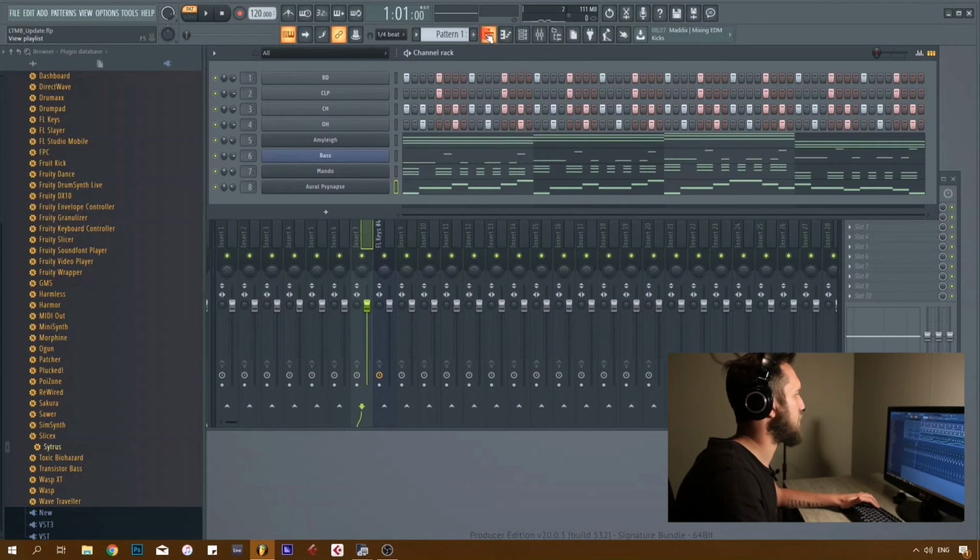Now the cool thing is, if I wonder what any of these shortcuts are, if I hover over them, here on my left there's something called the hint panel. So if I hover over that, it'll actually give me F5 right over here, telling me that's my shortcut for the playlist. Same goes for my piano roll, my channel rack, my mixer. So if you ever wonder what a shortcut for something is, you can simply hover over it.